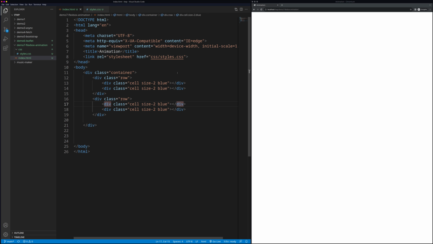that has 4 cells, and now we are making the size the same as the number of these cells in a row. Okay, this is our starting point.